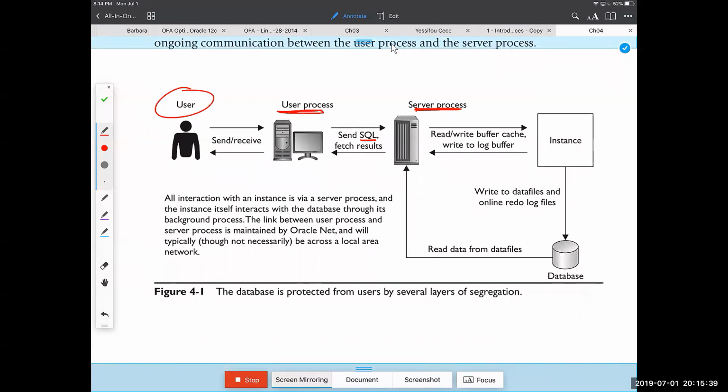Then, of course, writing to the data files, of which process? Who remembers? Yeah, DB writer. So DB writer writes to the data file. Okay.